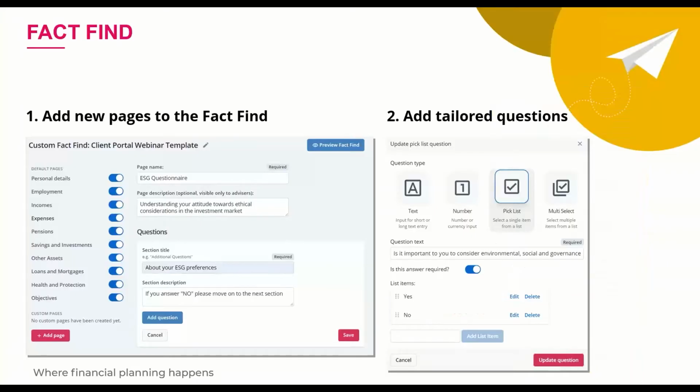So the first thing is, we've built a fact find using my experience, my team's experience, but also the feedback from the thousands of users we've got, and created a pretty standard fact find. And as you can see, those blue toggle buttons on the left, there's less than a dozen sections.